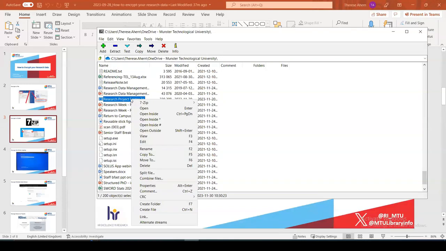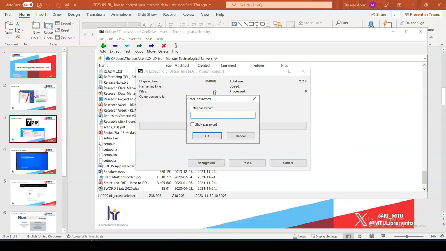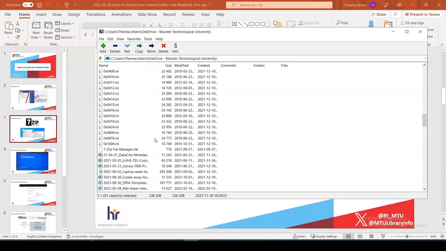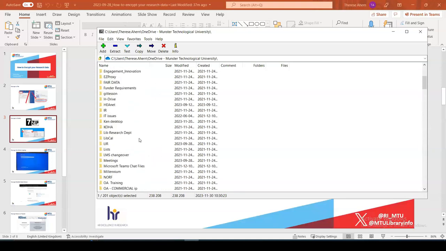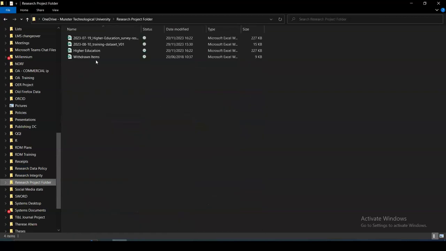And if we right click on that, we go again to 7-Zip, we extract here, it'll ask us for the password that we created. Click OK, and that becomes once again unencrypted and visible. So that's your extra level of protection right there. That's your non-machine readable encryption in action, where we couldn't see it earlier. And there it appears again, research project folder. Again, if we just go into our normal file setup, as we can see, our research project folder and the files within it have once again appeared.